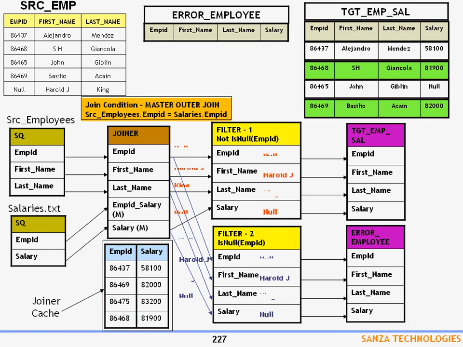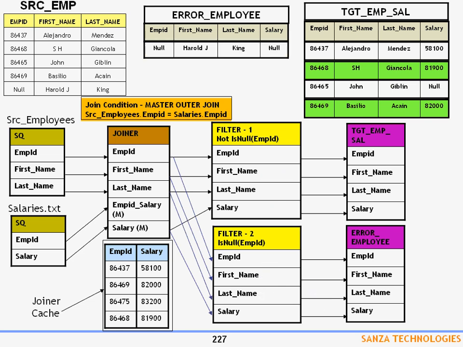Now you observe it. In the filter transformation, is null employee ID true? So it will go to the error employee table and loads the data. So this is how it will work.